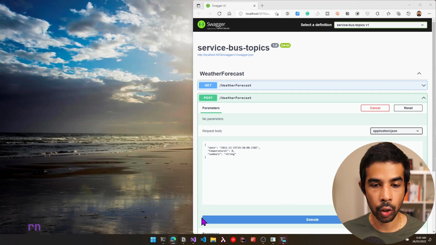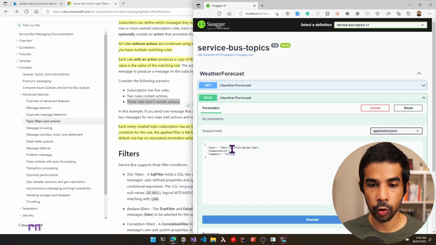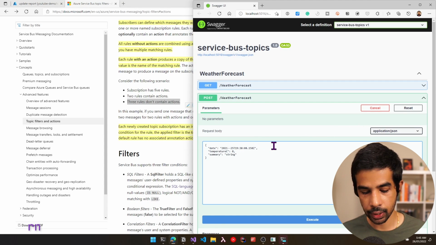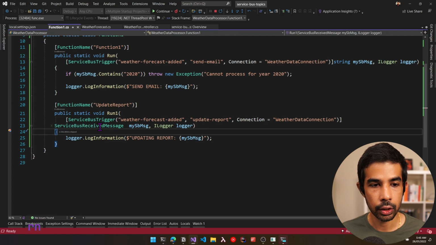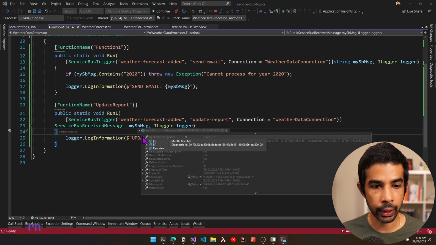So let's come back to our queue. Let's put a message for the month of MA. So let's say 03 and click execute. Now the message has hit. So let's expand this my SB, and you can see this has the application properties which specifies no rule in this case, which means this was picked up by the rule which didn't have an action. This is the one where we explicitly added it from the UI.